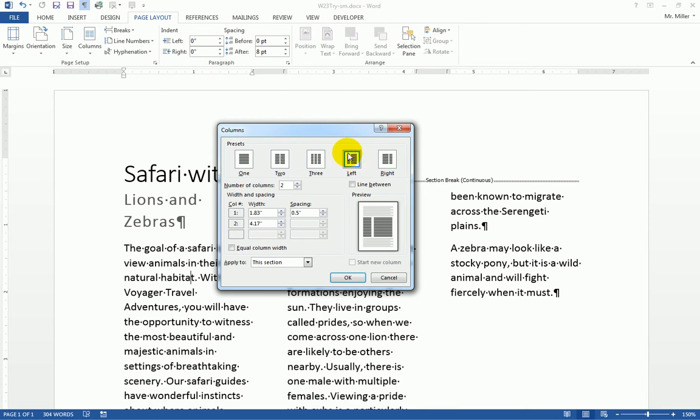As you can see in the preview, that's going to create a skinny left column and a thicker right column. But along with this, what we want to do is adjust the options that are available here. So we're going to change this left column. Instead of it being 1.83, which is what mine's showing, I'm going to change that to an even 2 inches. And with my spacing being set to a ½ inch in between, that's going to make column 2 a 4-inch column, which is what I'm looking at.